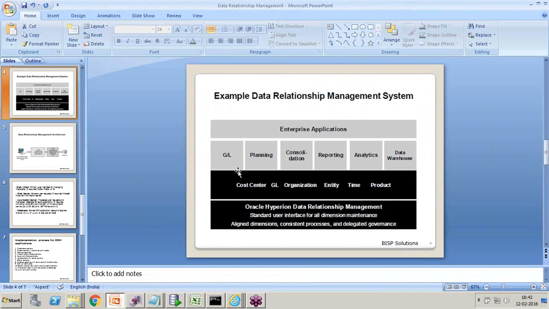So this is the basic structure for DRM. At the bottom, you see you have Oracle Hyperion Data Relationship Management, which aligns your dimensions. The different dimensions could be cost centers, GL account, organization, entity, time, product, customers, employee, location, BU, or any other dimensions specific to your company. And from DRM, you can feed it to your planning application, your Oracle EBS, your SBS applications, your reporting, analytics, or any other data warehouse downstream system. Okay, so this will be the structure.